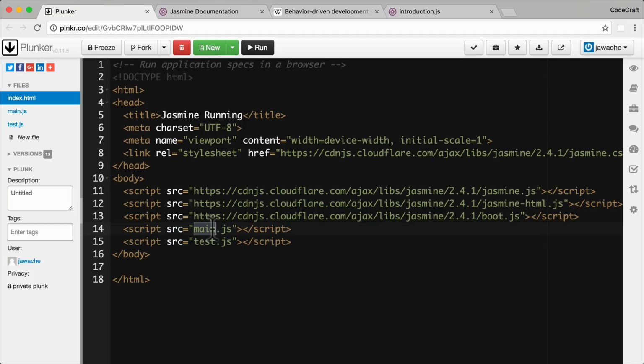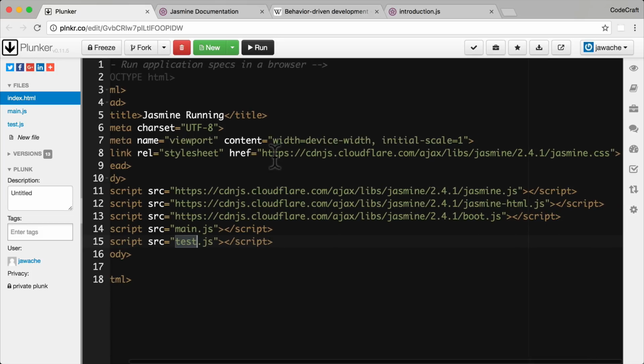So I've included both the actual code, the main.js is where the code that we want to test lives, so the hello world function, and the test.js is where our test code lives. And at the same time, I've included some CSS files from the Jasmine framework, just to pretty up the presentation. Now, just a quick note, the order of the script tags is very, very important. They need to be in this order.